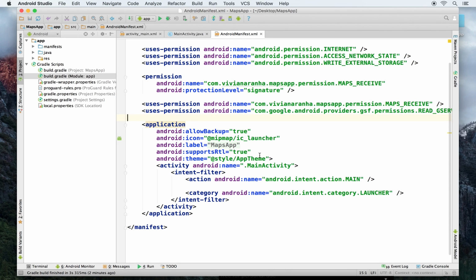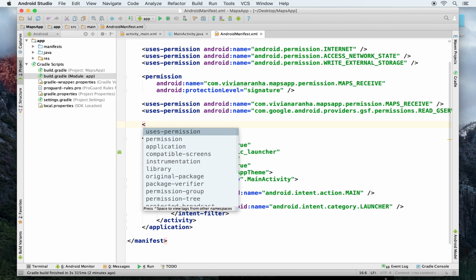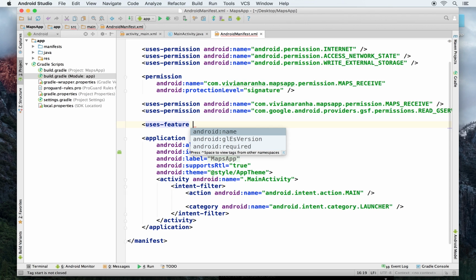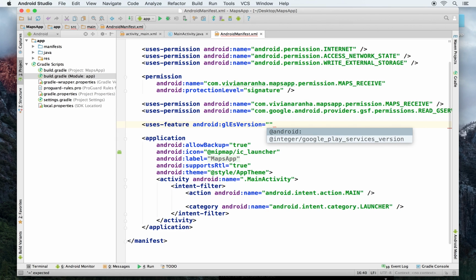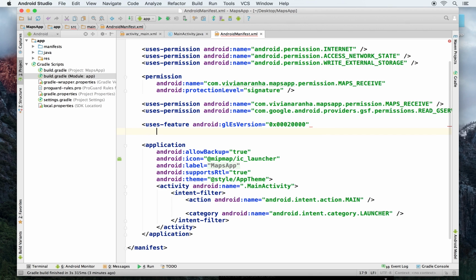The next thing that I need is to add one more thing, which uses a particular feature. Now to use Google Maps, you need to have OpenGL in your device. The user needs to have OpenGL inside his device. Now here the version that you want is 2.0 and above. If you want to write it in hex, it's usually 0x followed by 0x00020000. Okay, so that's the version that I want. And is it required? Yes, it is required.